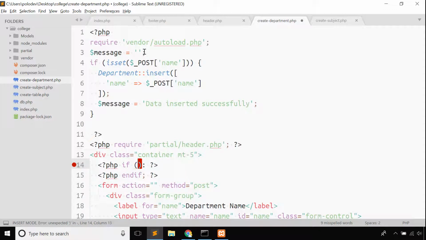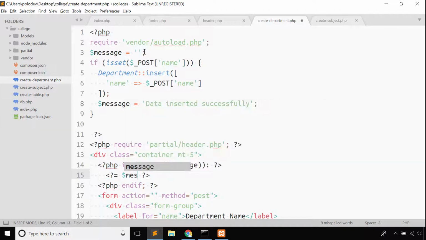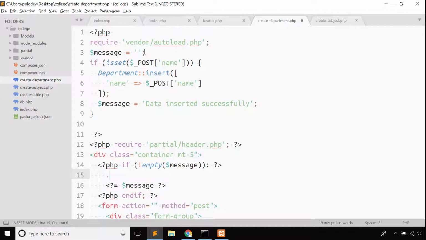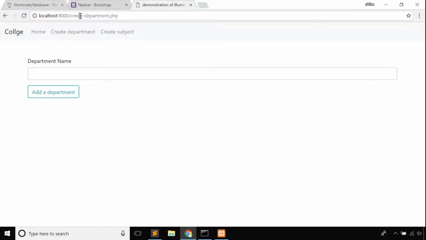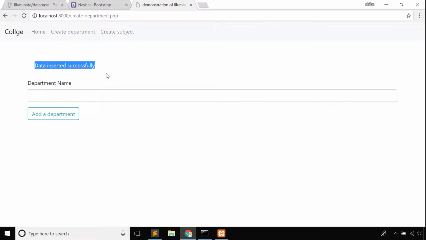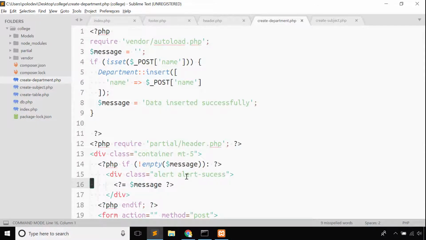So here I will tell, if this is not an empty message, in this case it will actually show the error. So I mean error or success. Actually we are not handling any error cases, so it's only success. So okay, in this case I will give an alert, alert success. So now suppose I make a department called physics, add department. So data inserted successfully. Anyway, my alert is not getting any style. Okay, my success spelling is wrong actually. This is the reason.